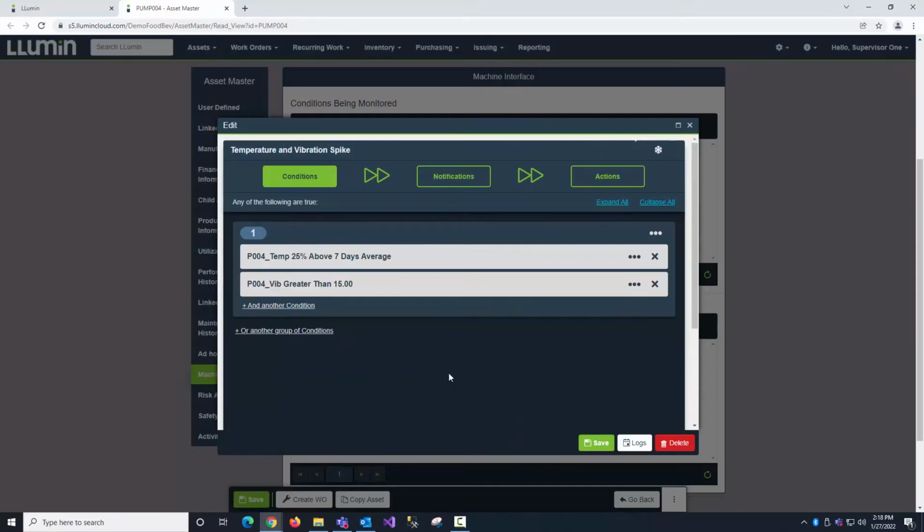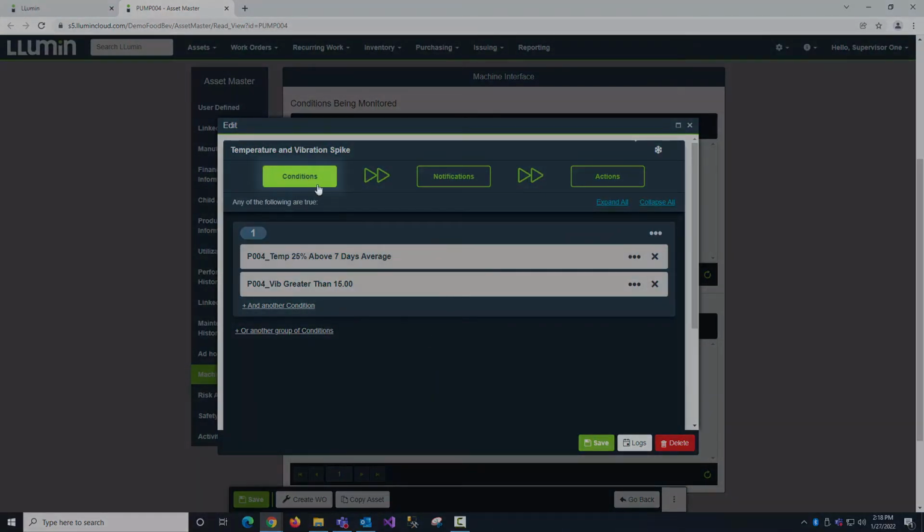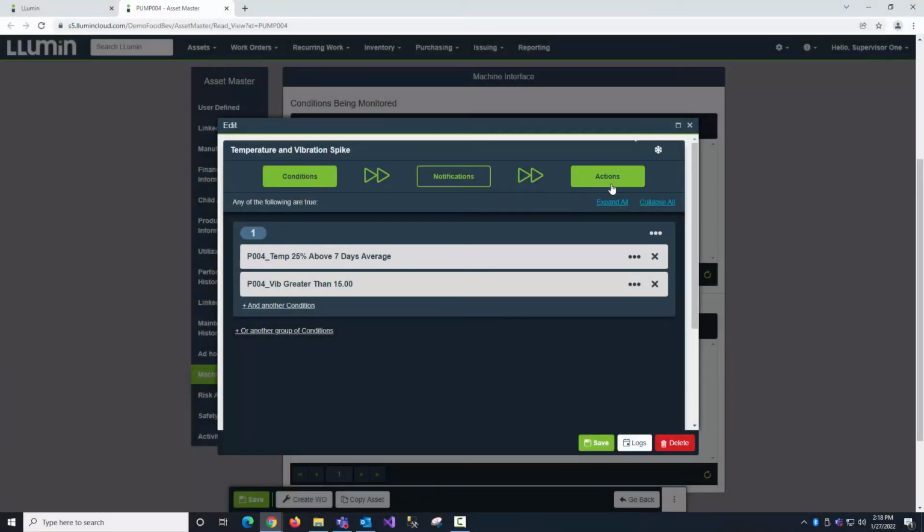Every rule consists of 3 basic components: the conditions that trigger the rule, who we want to notify and how, and finally, any specific actions we want the system to take. This rule consists of 2 conditions. The first condition is when the tag representing the temperature spikes more than 25% above its 7-day moving average. However, an increase in temperature alone isn't cause for an alarm. But if the temperature spikes at the same time that our vibration level starts to rise, then we know we have a condition we want to proactively address before it becomes a downtime event. So we have a second condition requiring the vibration level to be over a certain amount as well.